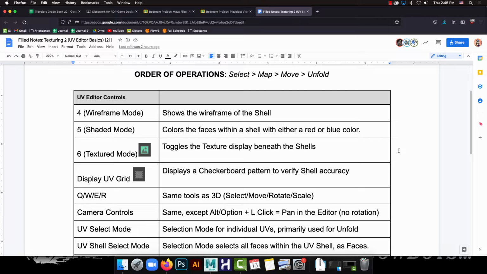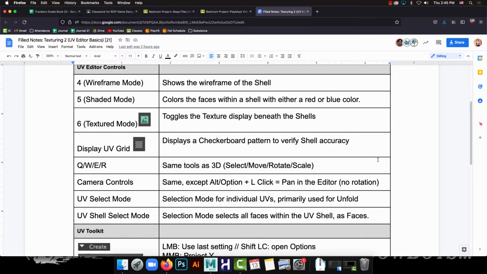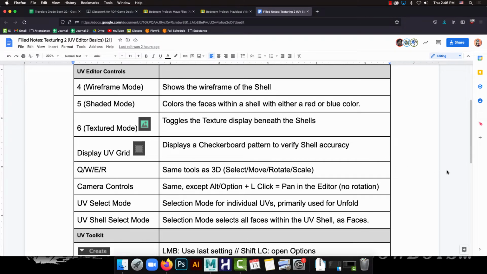So, a reminder of our order of operations. Select, map, move. That's what we did on Tuesday, and today we're going to add in the final step, which is to unfold a shell. That's essentially a fancy way of saying we're going to fix the shell. It comes in not right, Maya does a little operation, cleans it up, and it accurately represents the face. A couple of things to go over that we loosely touched on when we got started with this on Tuesday.